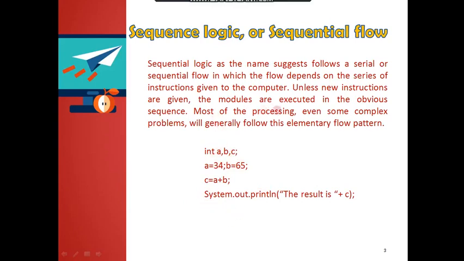Fine. Most of the processing, even some complex problems, will generally follow this elementary flow pattern. Elementary flow pattern means it will go one by one. After this line, the second line, then third line, then fourth line. It will never move from third to second again, or second to first again. There will never be any alteration in the flow. So it will go from top to bottom. Fine.